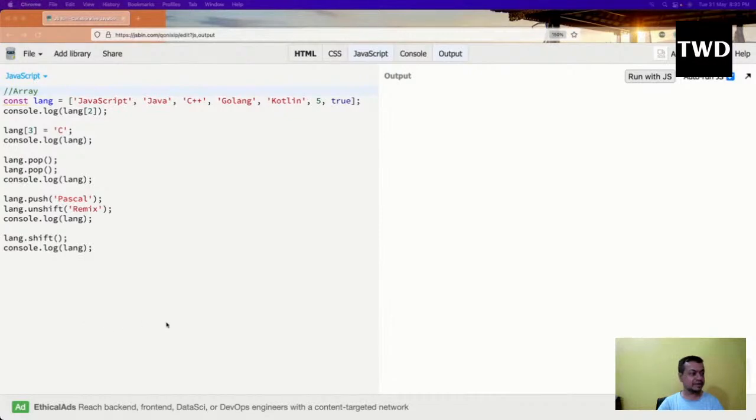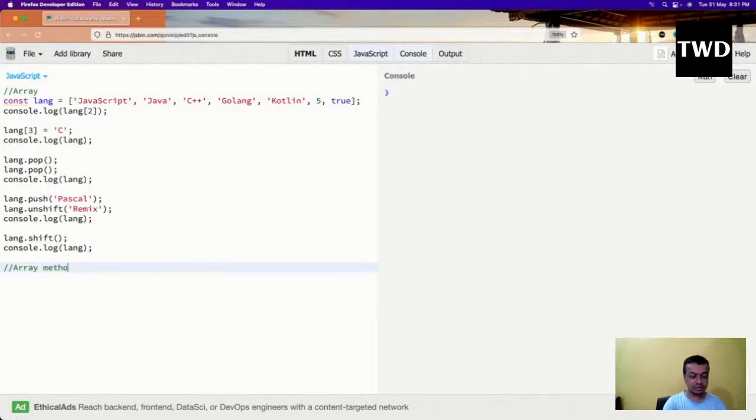This is what we did yesterday: arrays. We've just started arrays, and we've seen push, pop, and all these things. The next thing we are going to do is that arrays also have a lot of methods. In fact, array is one of the most important data types, not only in JavaScript but in almost every programming language. So let us see some array methods. The console should be open.